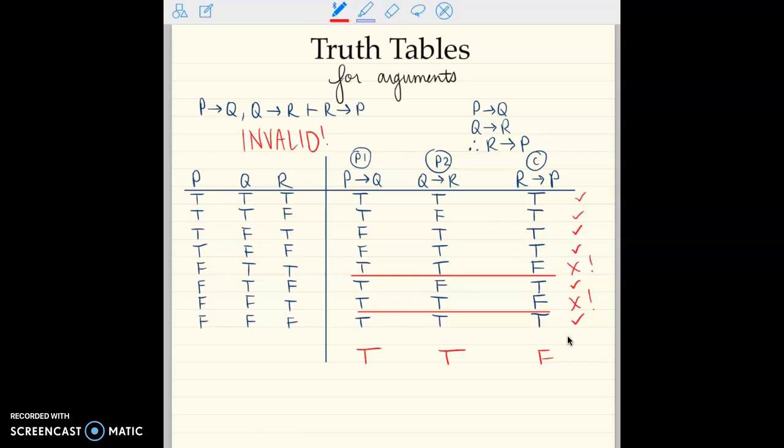Okay, so on your homework or on an exam, what you would need to do is show the truth table, and then you would need to show, look, that you figured it out. Which rows show us that this is invalid? You would have to tell us it's invalid.